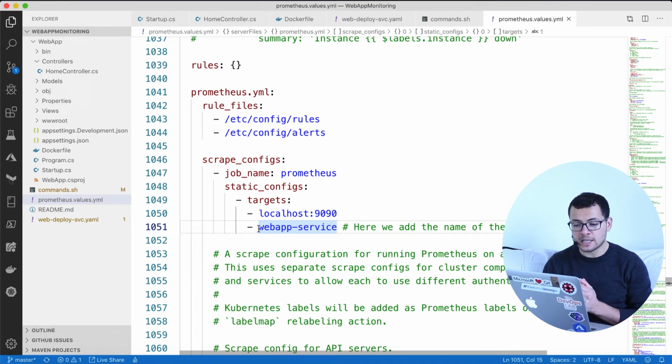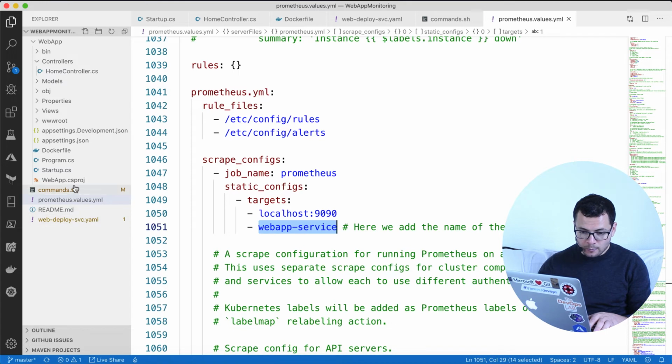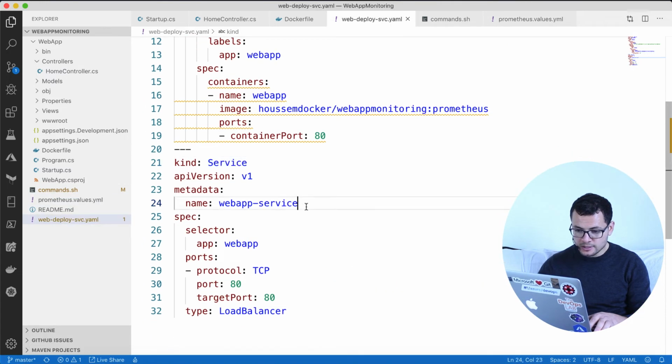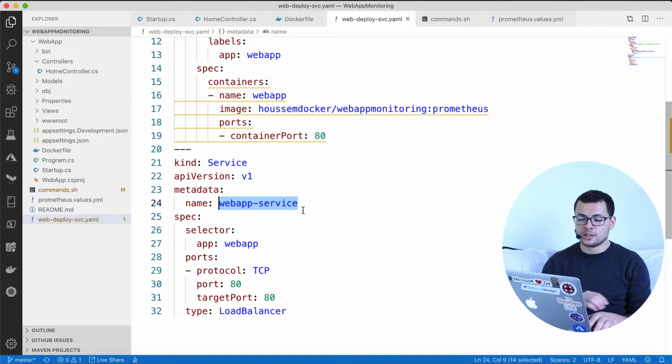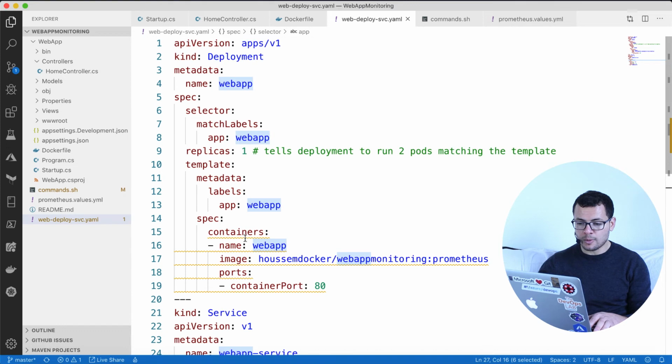And to this I have added this line of code that will target my app service. This is the URL for my application, because web app service is actually what I have called my service. That is here, web app service. So with this, Prometheus will add another target to scrape metrics from, which is my service that points to my web application, which is the container that runs my app. So this is the basic configuration we need to do in order to enable that.